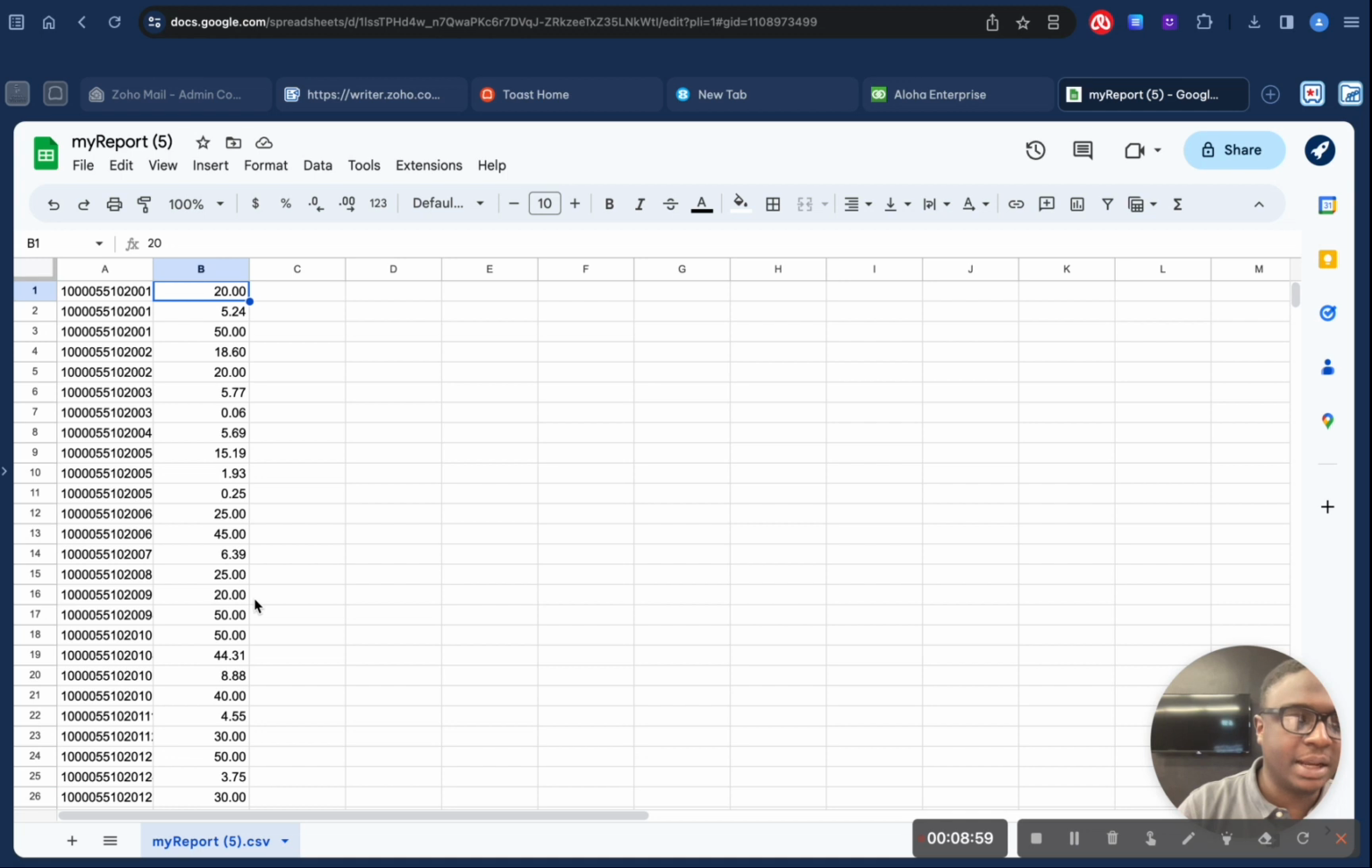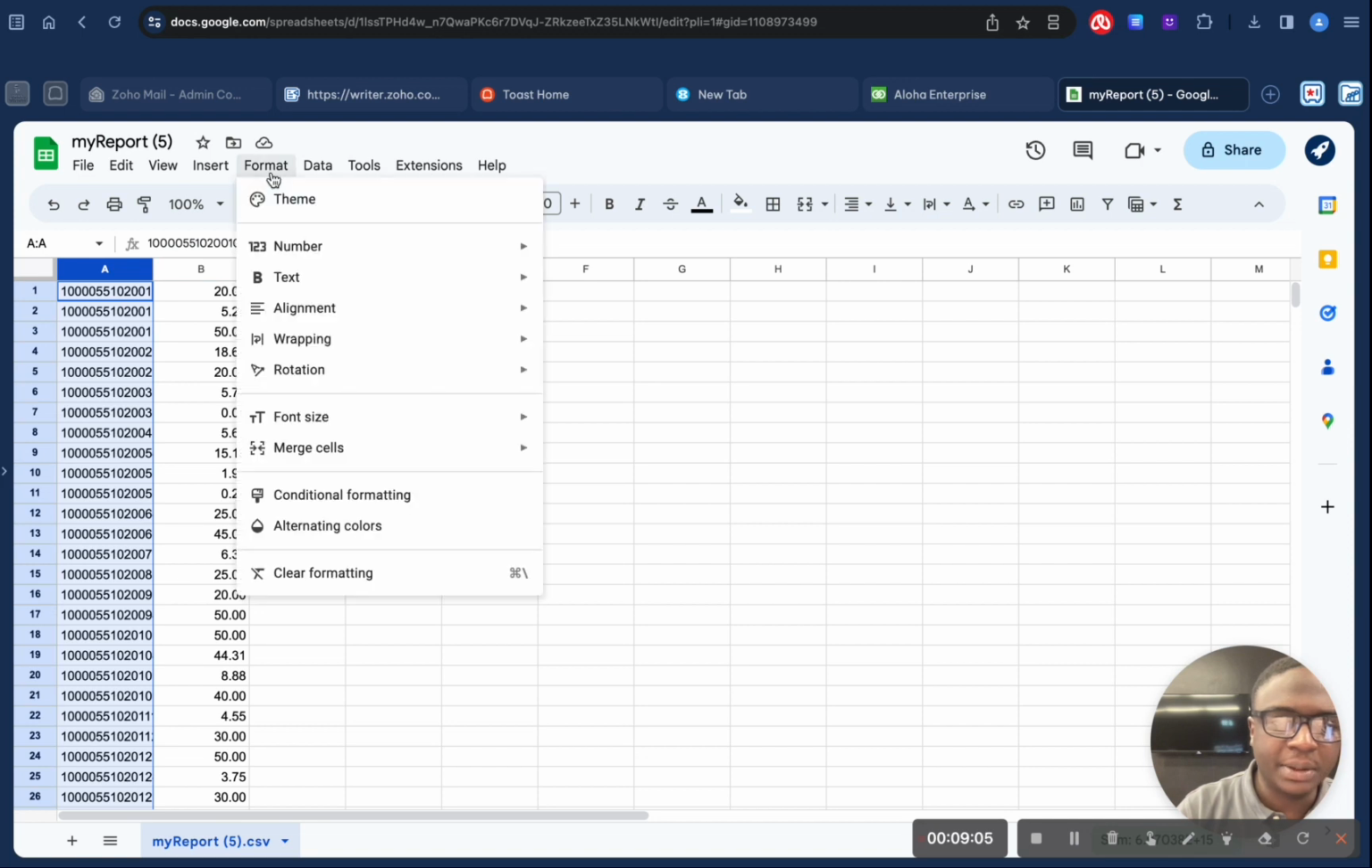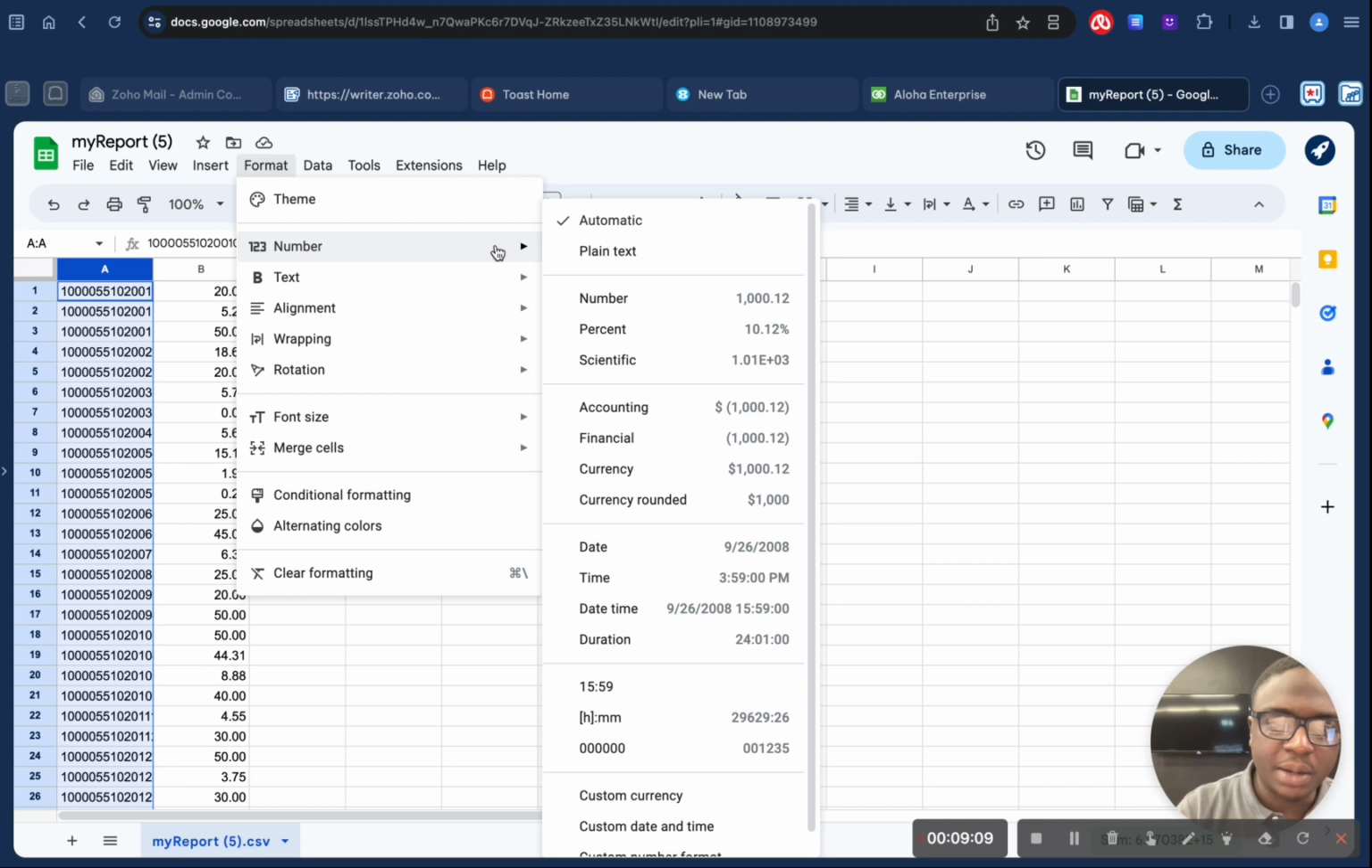Then the next thing I'm going to do is I'm going to go on A and do the same thing, format, but instead of number, I'm going to do plain text.